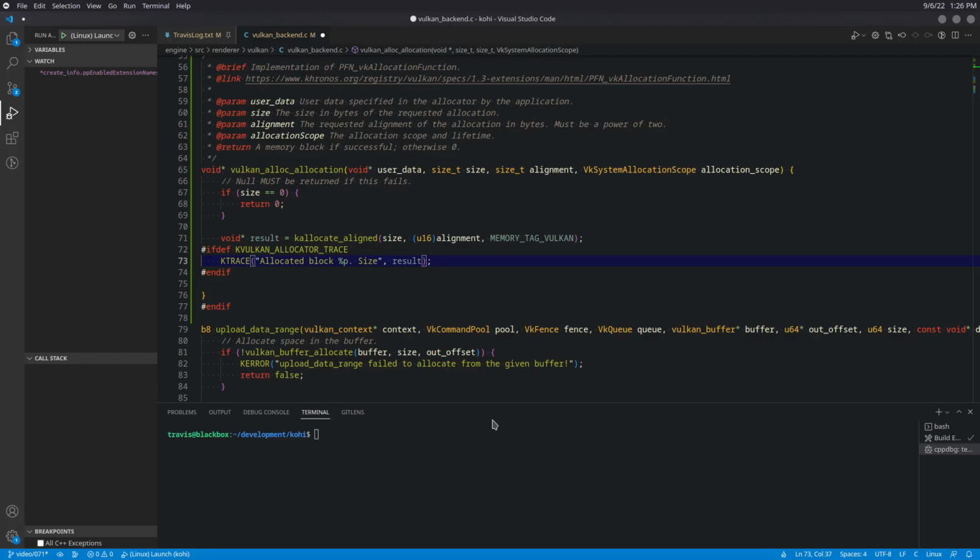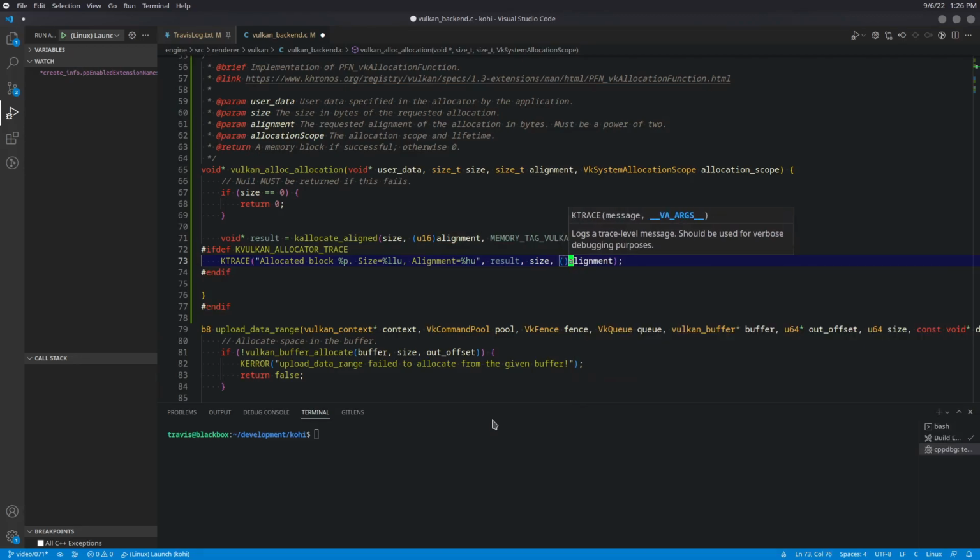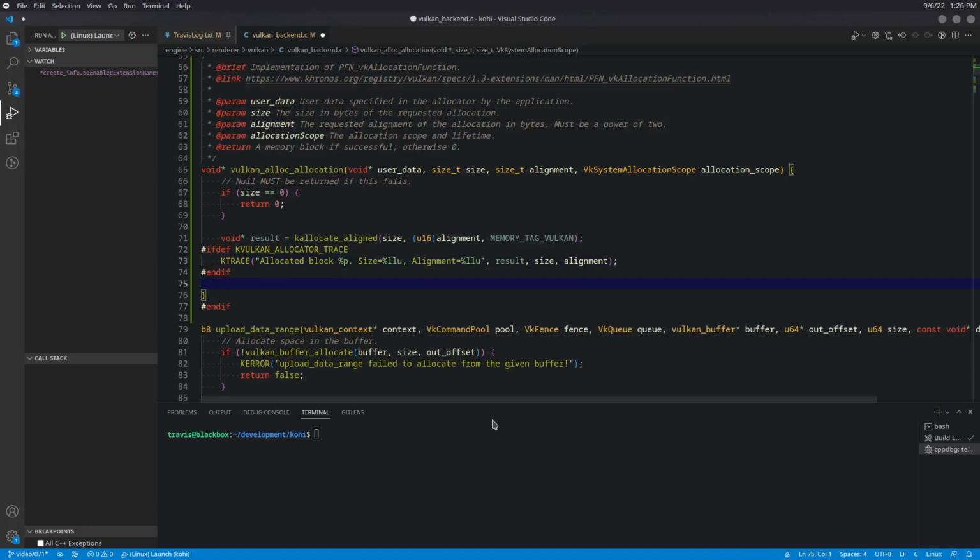Actually, we'll just say size equals, and we'll put in LLU, and then alignment equals half an unsigned. Okay, and then we'll say size and alignment. We'll cast that to a U16. Actually, you know what? Let's not cast that. We'll keep it the 64-bit number for now, at least in the trace. So if we have our trace turned on, we'll do that. And then here we will say return result.